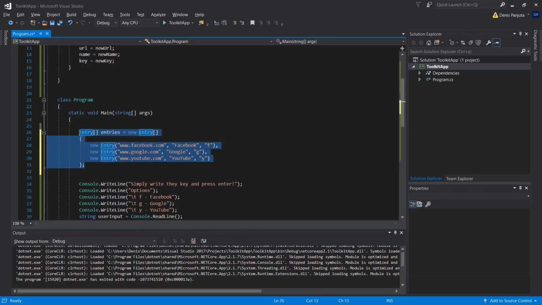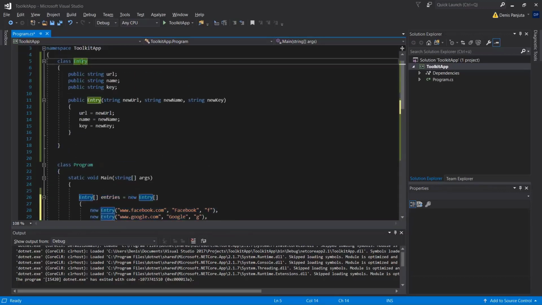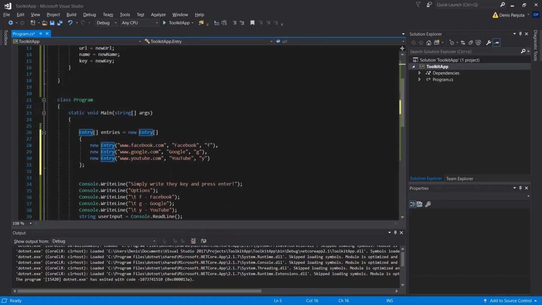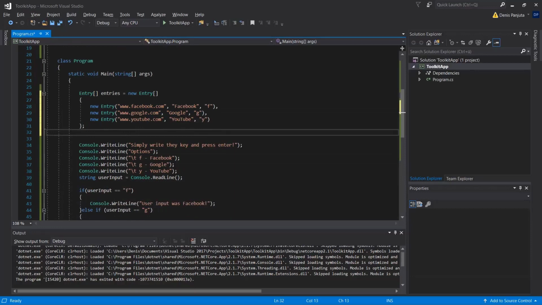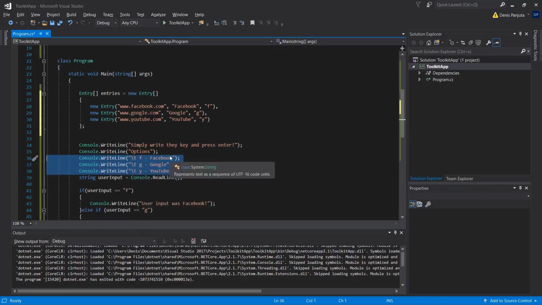All right, so now I have created 3 objects of type entry, and I can access them. I can, for example, do what I did here with a for loop. Now with those 3 lines, it really doesn't make that much sense, right? You would usually just write those 3 lines. But if you want to create a program which is extendable, then you would use a for loop here.